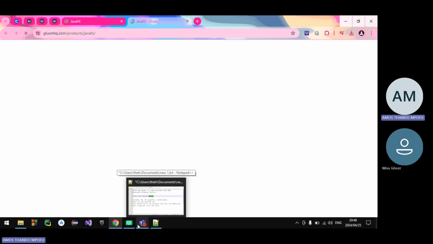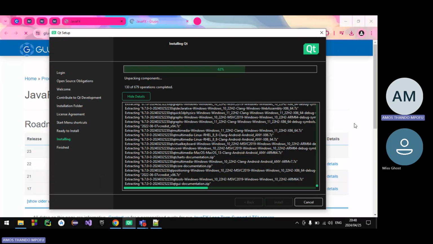So it's loading. Damn, when is this thing going to finish? My CPU is moving a bit too much.